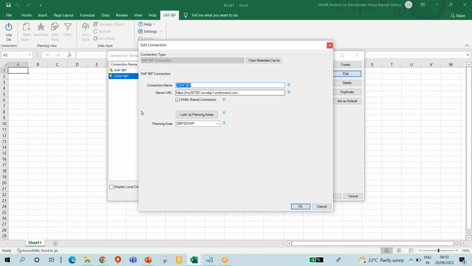So what all we have given here in the connection is the connection name, which can be any name we want to give it, and the URL, which you will get from your company if you are in a project. There will be a different URL for the test environment and a different URL for the production environment. The moment you provide this URL and say lookup planning areas, all the planning areas that you have in active mode in that environment will show here, and then we can choose the relevant planning area and say okay.